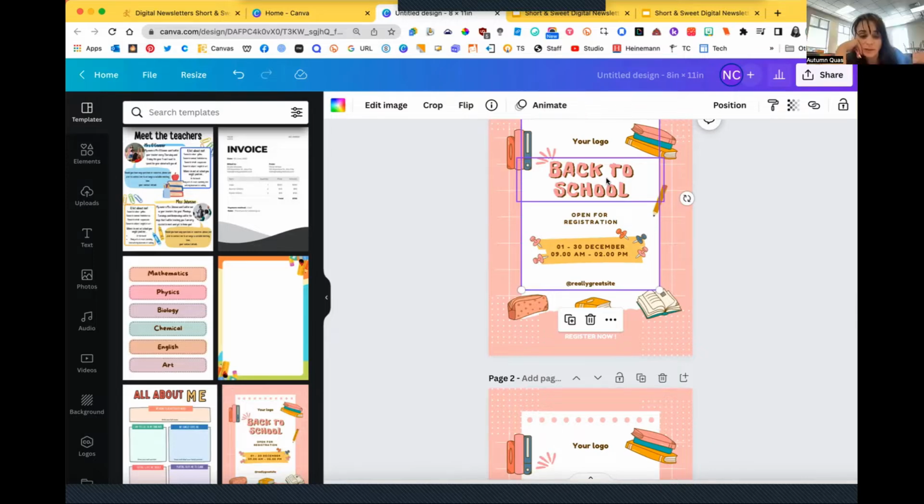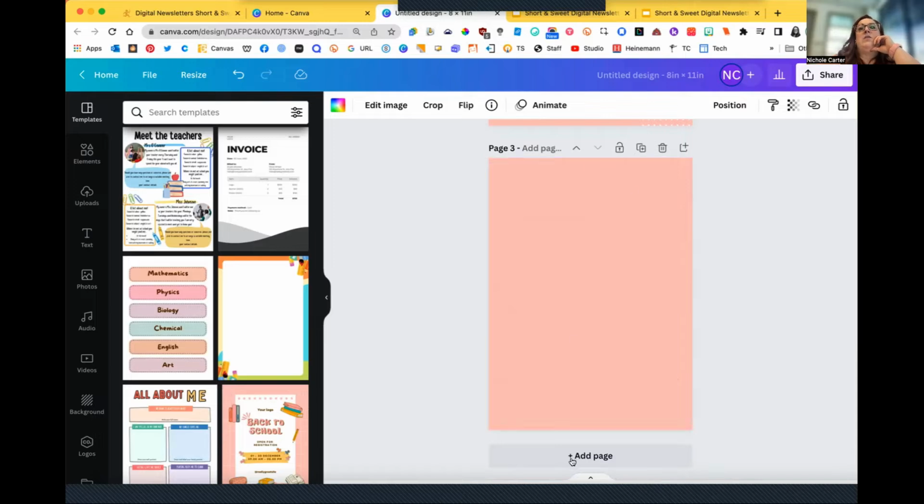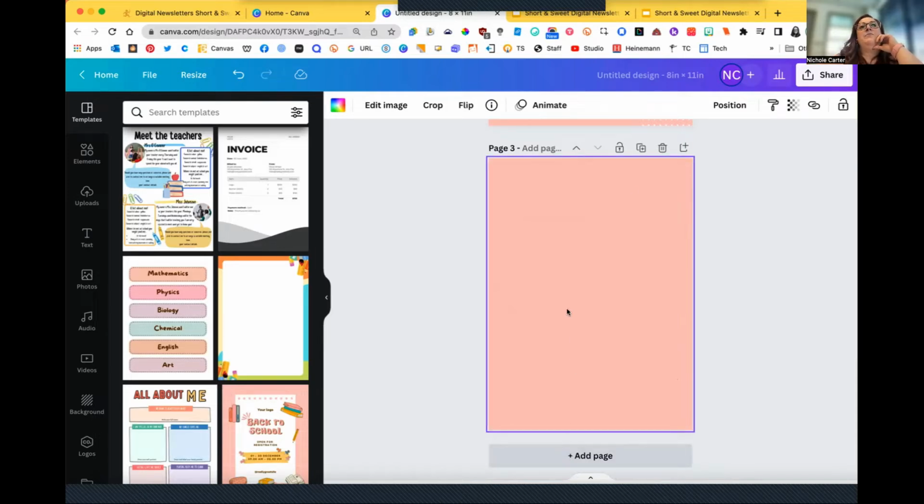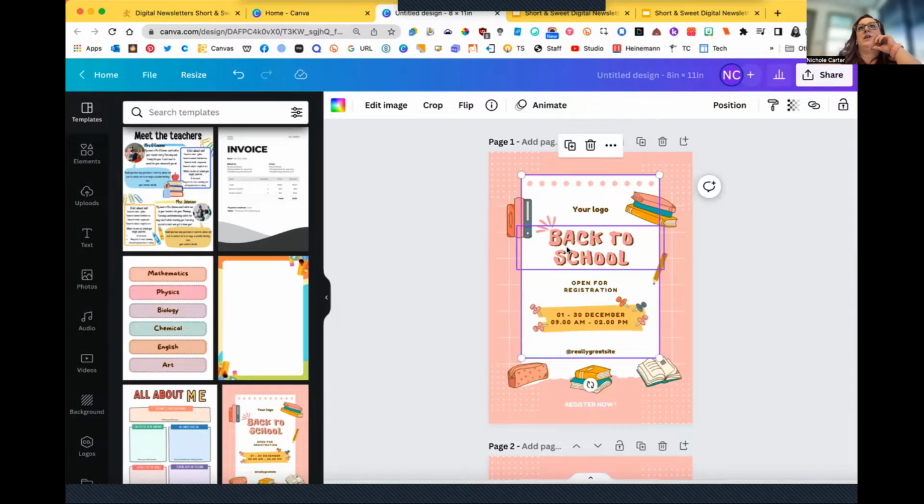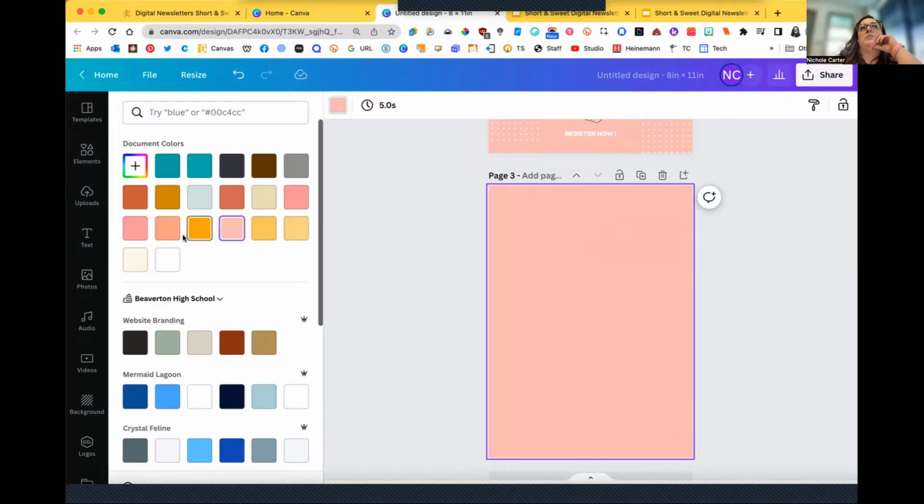Totally makes sense. I 100% agree. Yeah. And then if you hit this add a page button, it's going to come out with a page. Obviously the original had this pink background, so you can change that at any time just by selecting the page and then going up here in the top right hand corner and picking a different color.